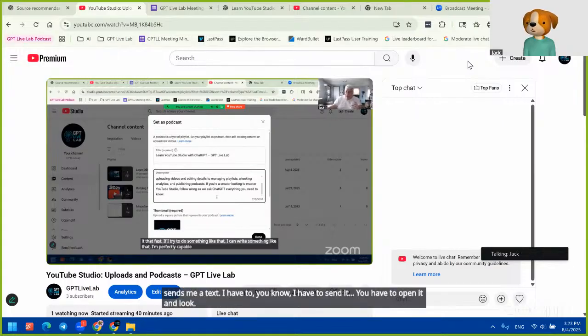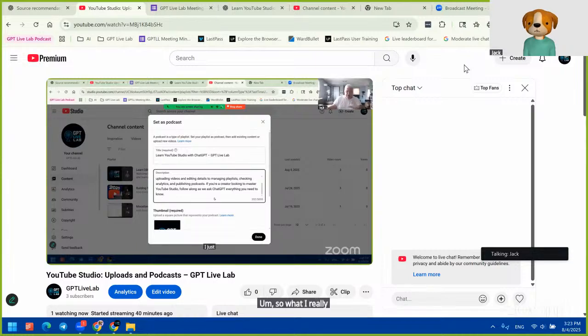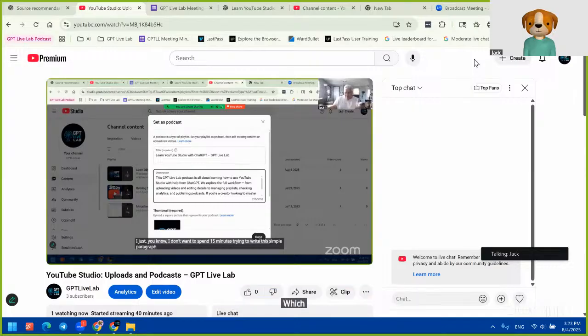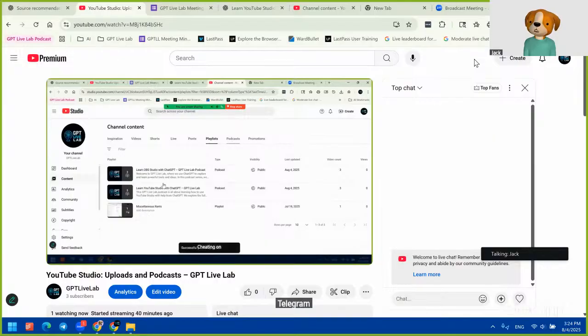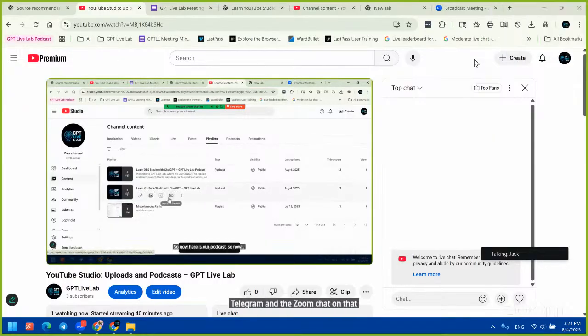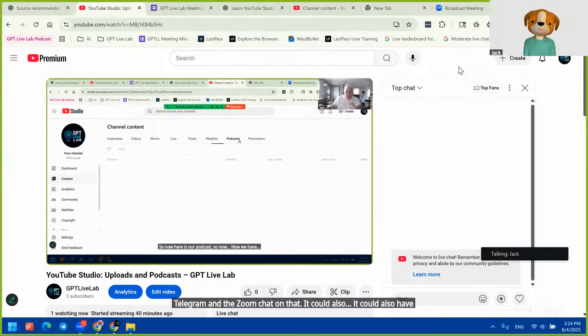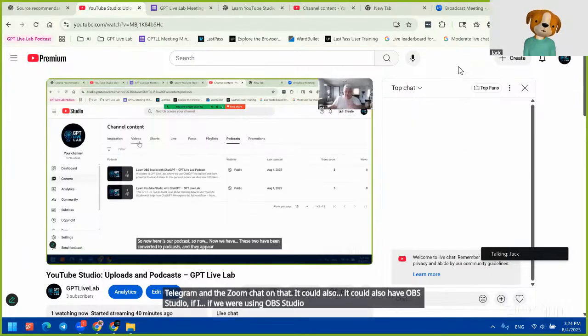So what I really need is a second screen. And then on the alternate screen, which I am not sharing, it's not included in the share, I could have whatever windows, chat windows. It could have both Telegram and the Zoom chat on that. It could also have OBS Studio, if we were using OBS Studio.